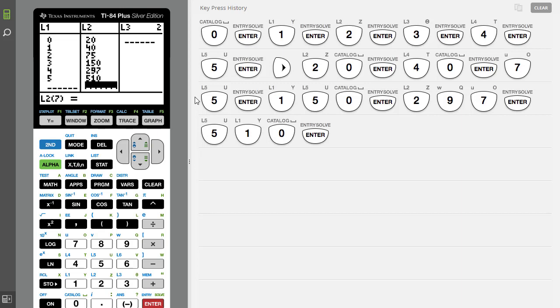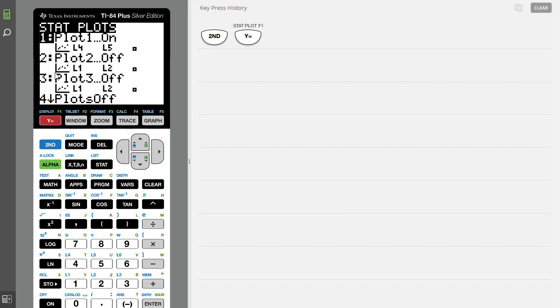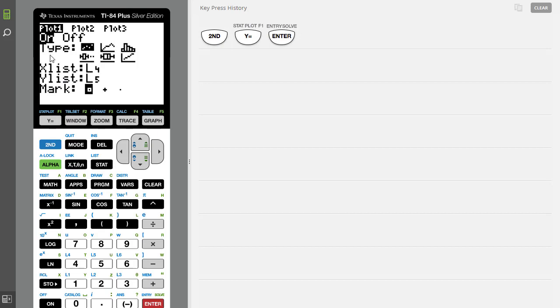plot of the data to determine what the appropriate type of regression would be. To do that, I'm going to go to Stat Plot. To get there, I hit second and the Y equals key. I'm going to just use any one of these stat plots. I only need one of them to be on at a time. So I'll just use number one.